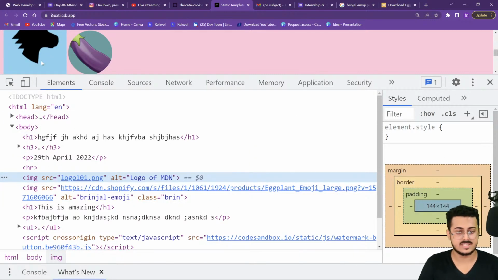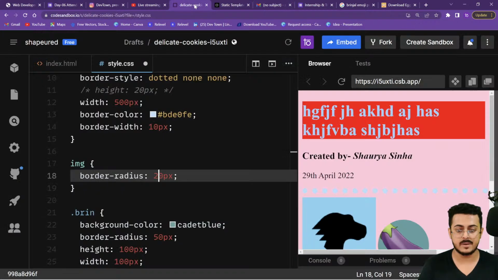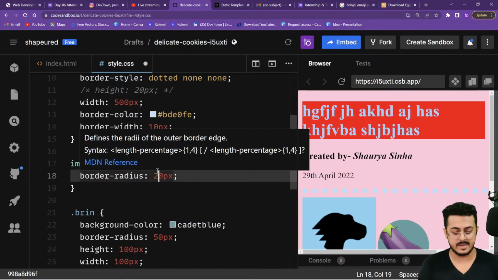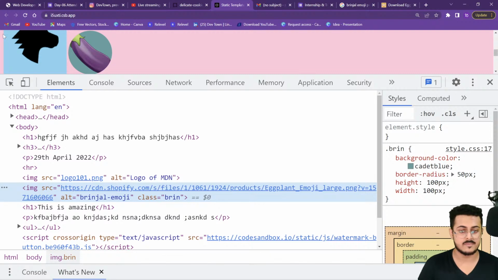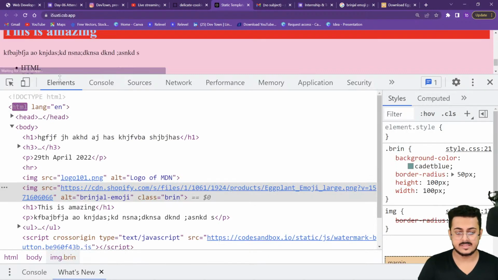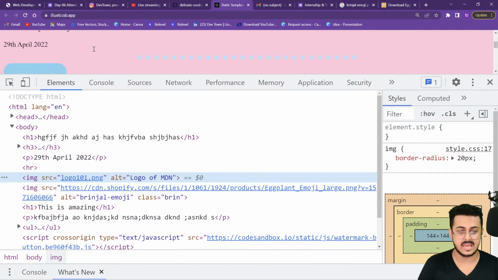The first image tag, that is the MDN logo, has no CSS to it, whereas the second logo has some CSS associated with it that is coming under Brinjal. Now, let's add an image border radius as well. Let's save it, go back to our website, and reload the page. Then you will be able to see it on our image, that is the image for the MDN docs.